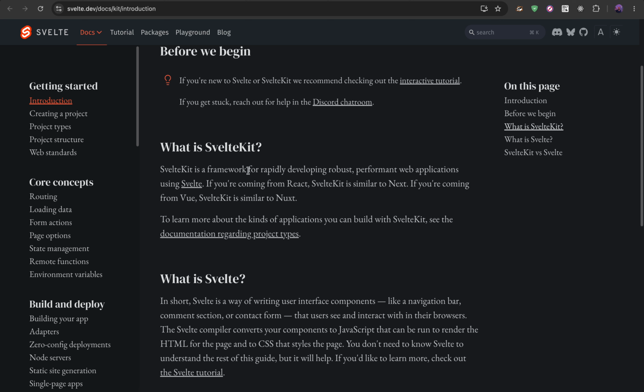So what is SvelteKit? SvelteKit is a framework for rapidly developing robust, performant web applications using Svelte. Oh, Svelte is also a framework. Now there is a SvelteKit. SvelteKit is also another framework that helps you build faster, robust and really good Svelte applications. So SvelteKit is like a kit, a framework on top of the Svelte framework. It allows you to develop robust, performant web applications.